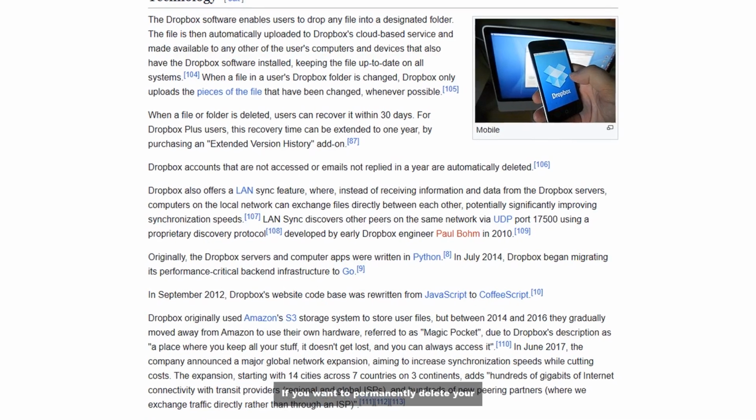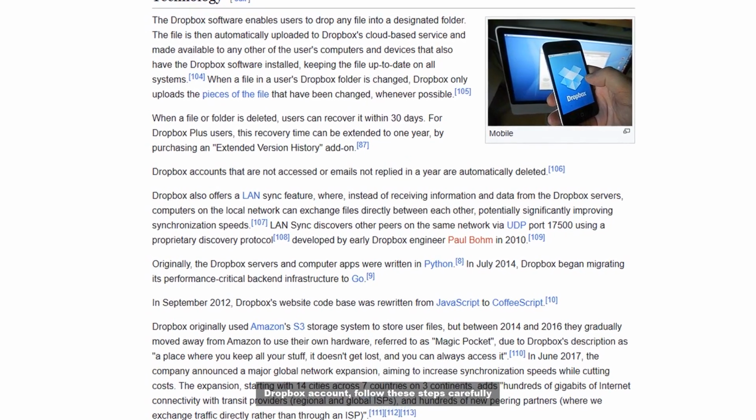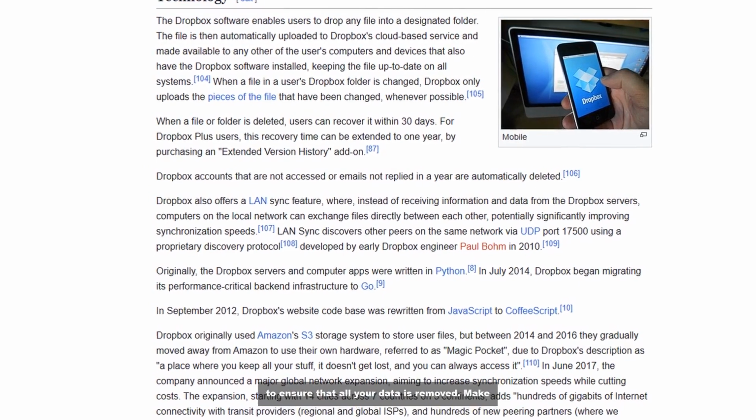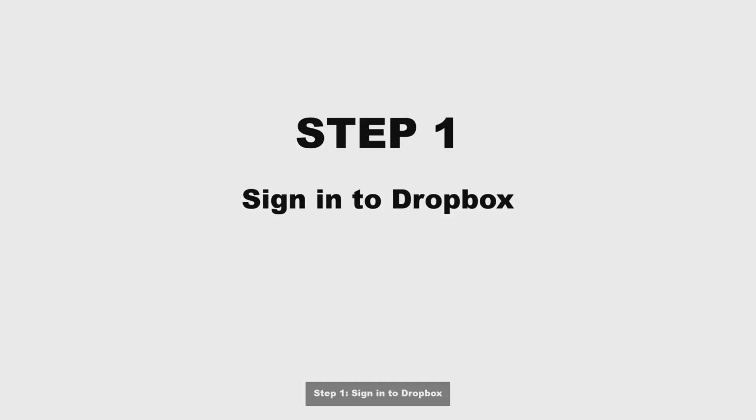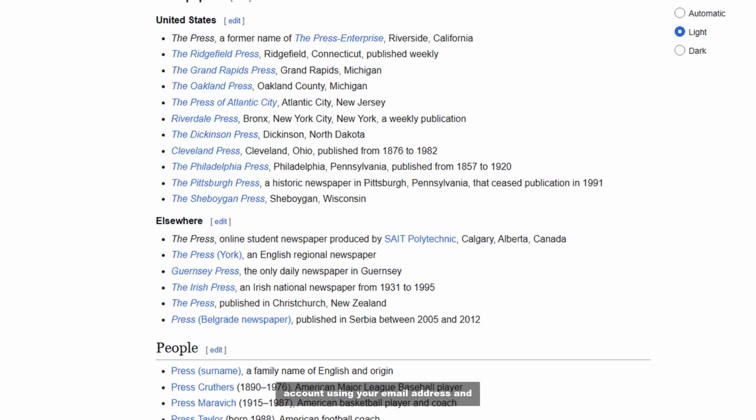If you want to permanently delete your Dropbox account, follow these steps carefully to ensure that all your data is removed. Make sure to back up any important files before proceeding. Step 1. Sign into Dropbox. Go to the Dropbox website and log into your account using your email address and password.